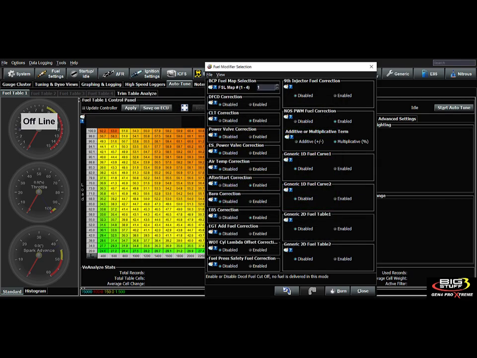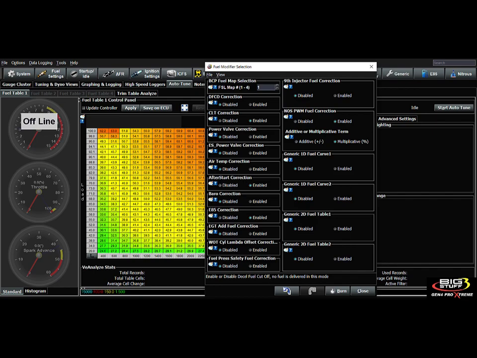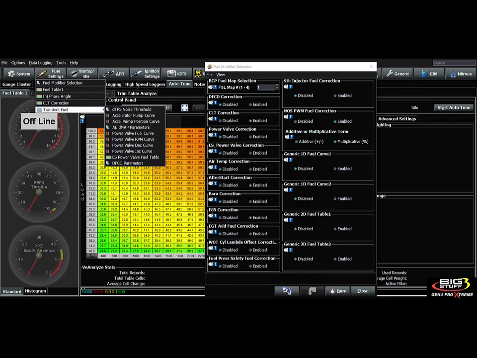Next one we have here is a power valve correction table. There are different states that the engine is in, and basically this state is triggered when we are accelerating or we're decelerating. Depending on if you have a race car or a street car, this may be enabled or it may not be enabled. And that is all these sections here.